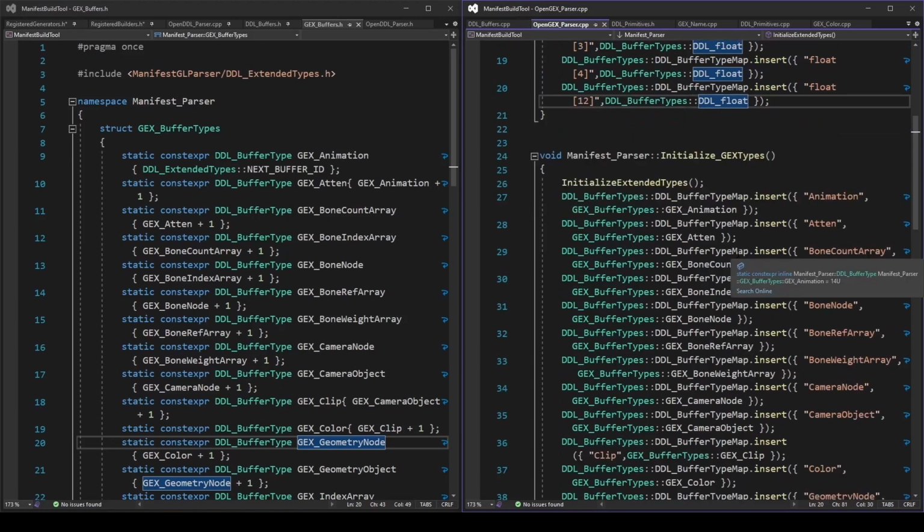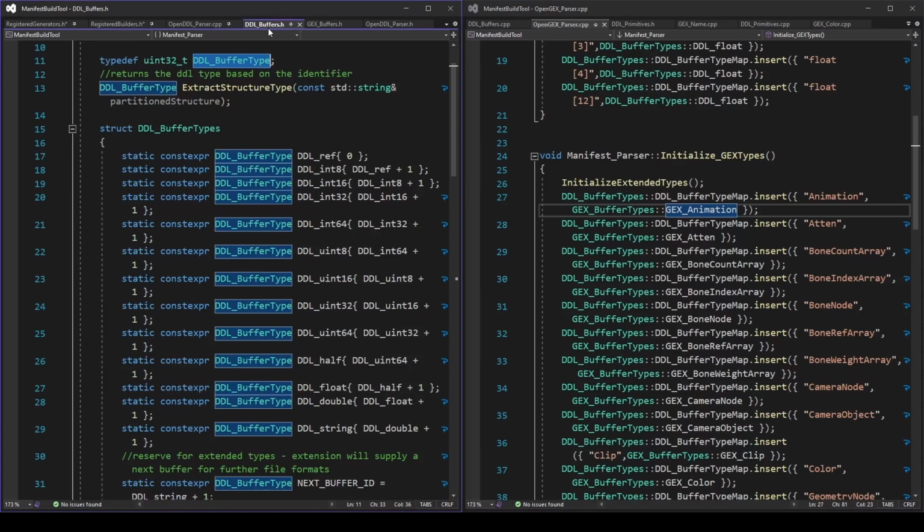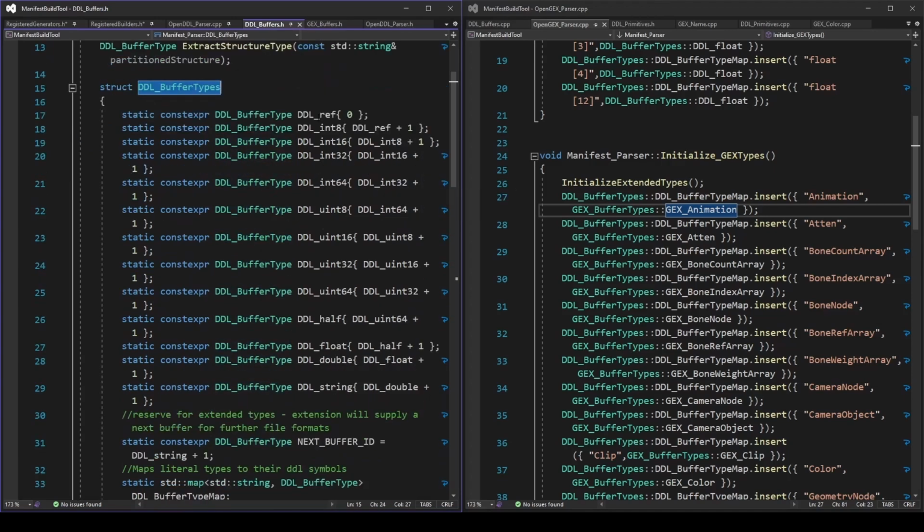The second thing to look at here are the types themselves. So GEX animation, for example. They are pre-computed into lookup tables separated by logical namespaces. By following the pattern used, this allows user-defined types to be safely added without colliding. And what this means is, so for example, DDL, the basic types, here are your primitives. They are written into the DDL buffer types namespace and then given unique IDs.